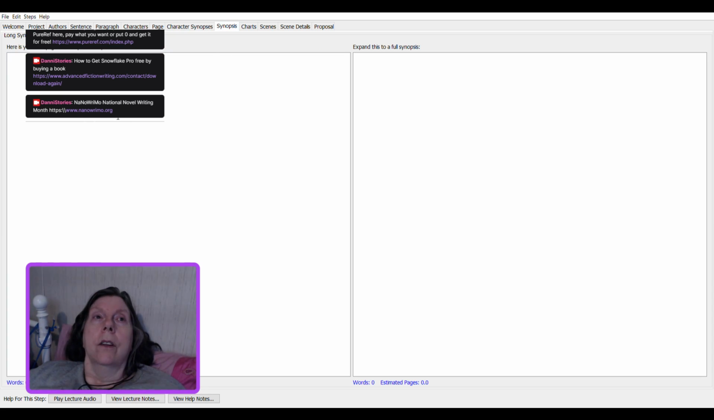Then you go back to your synopsis. You've got your 1-page summary. You're going to expand that to a full synopsis, however long that turns out to be. And it'll keep track of your words and your estimated pages.